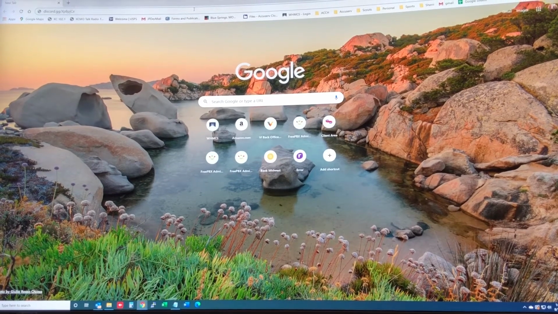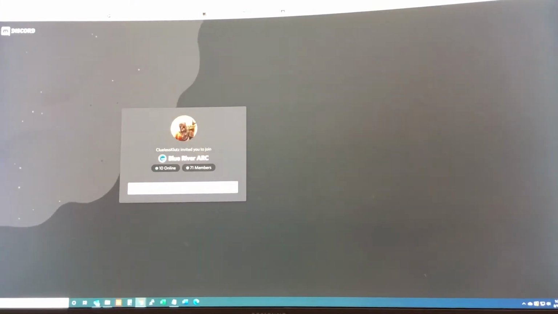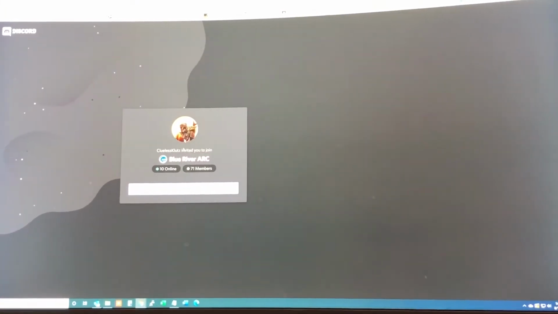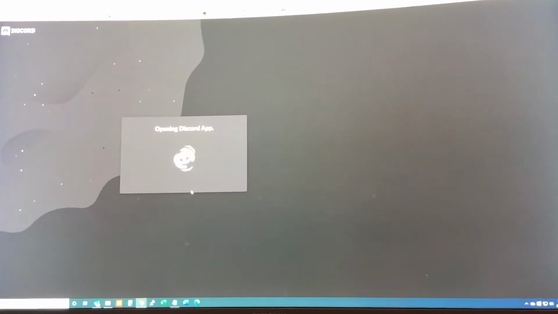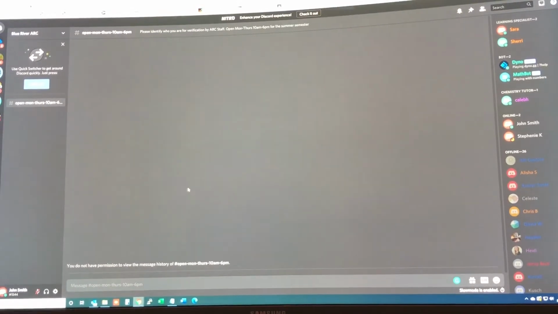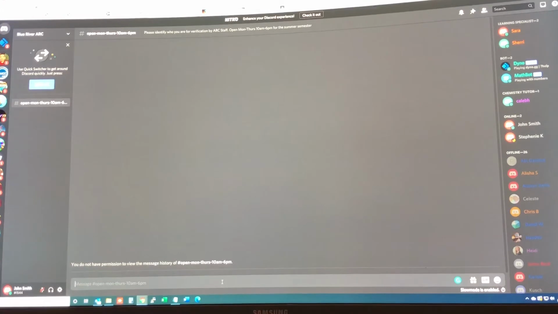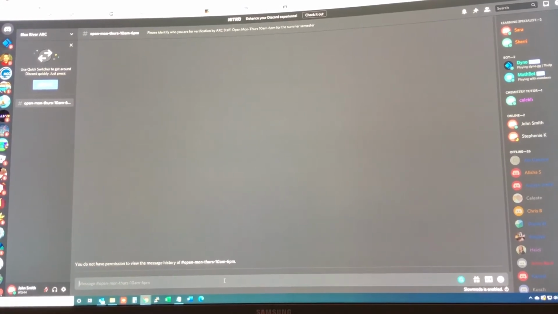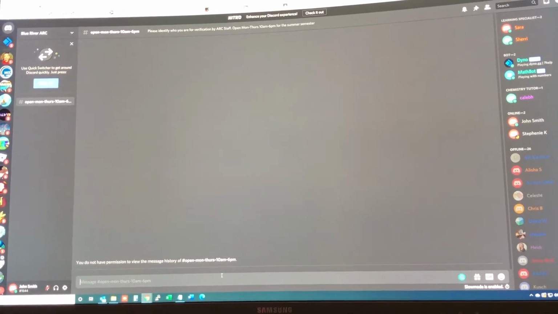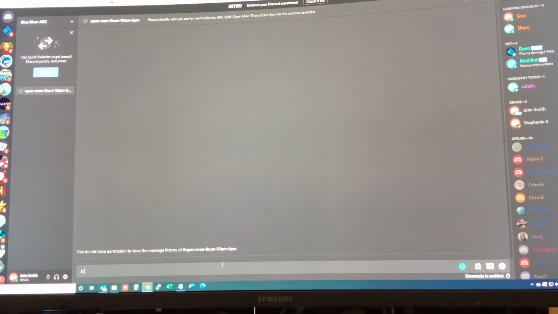Once you have that typed into your web browser, go ahead and hit enter, and you should see an invitation to join the server. Simply click on accept invitation. When you do that, you should be prompted to enter at the bottom of the screen. It says you do not have permission to view the message history. In that box there, you need to type in your name and your student ID number.